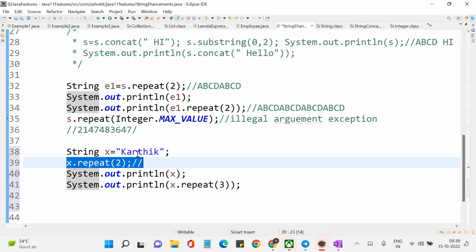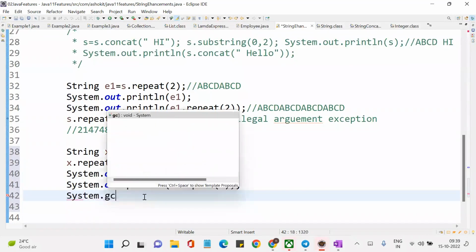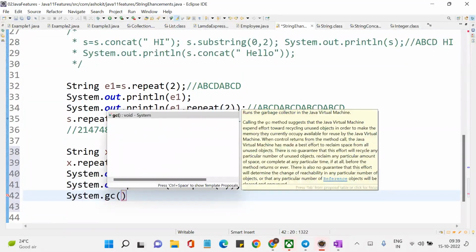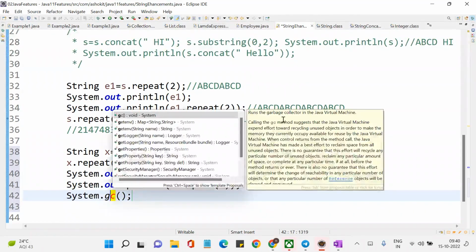Now, how do you tell that? Can you call the garbage collection? No. By calling the System.gc method, you can put a request to the garbage collection, but you cannot guarantee that garbage collection will run. The scheduler will check. See here.